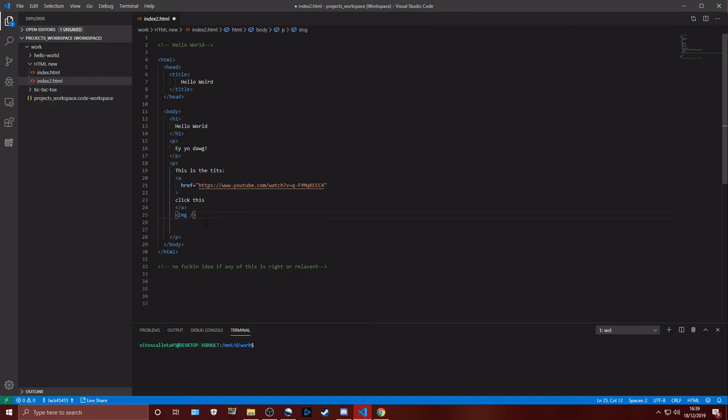Good question. So if I tell you that to render an image, you give a value of a URL to the src attribute, what would you do?